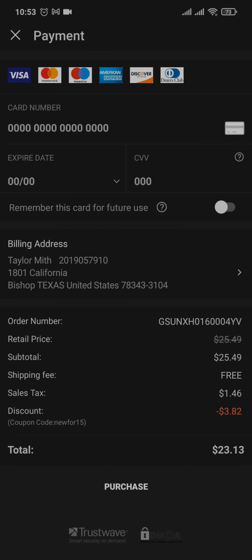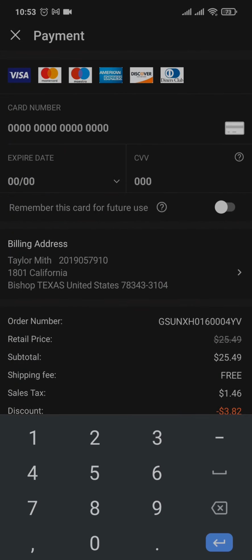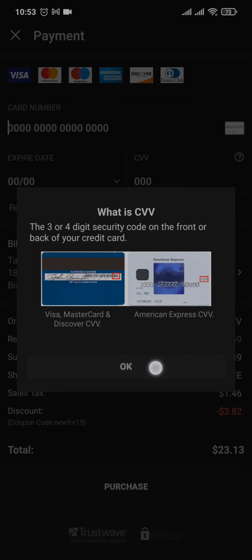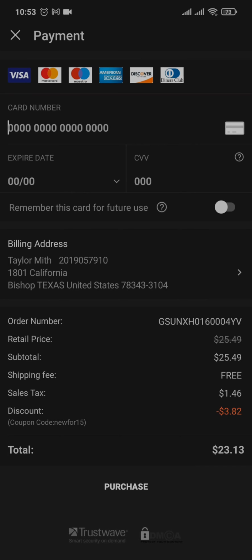Once you do, in this section, it's going to ask you to type in the card details. So firstly, type in your card number. Select the expiration date and enter in the CVV. And this way you can just tap on purchase and that product will be purchased and shipped to your address.